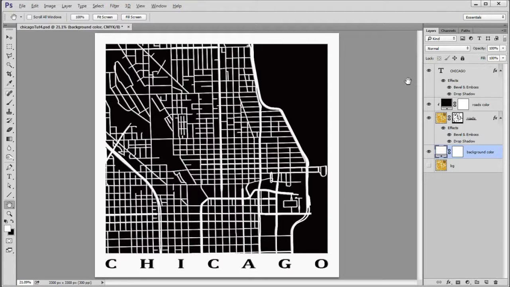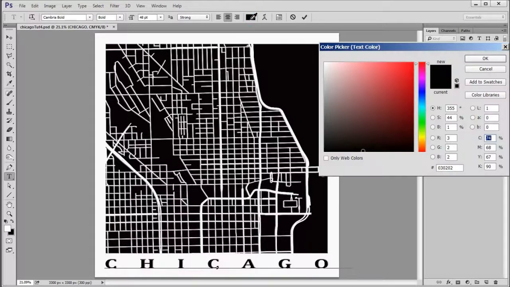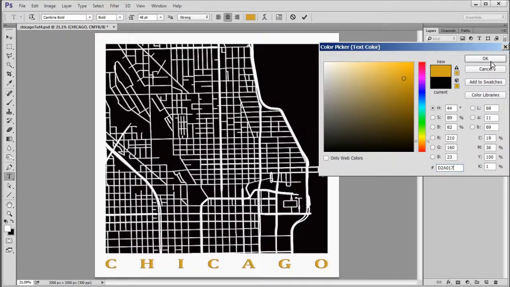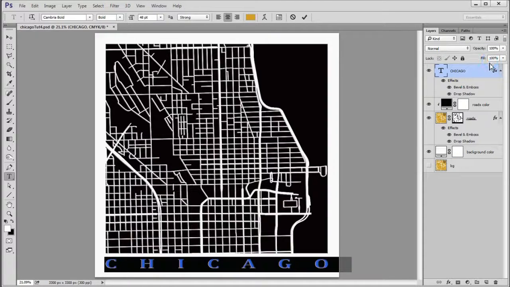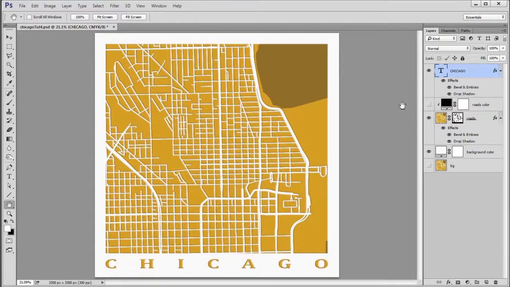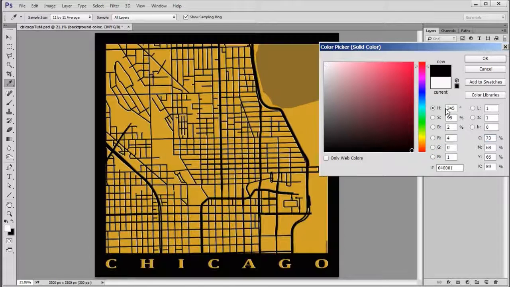Also, if you want to see the colors as originally exported from TileMill, including your city boundaries, change your text color to D2A017. Turn off the eye of the road's color and make the background color black.